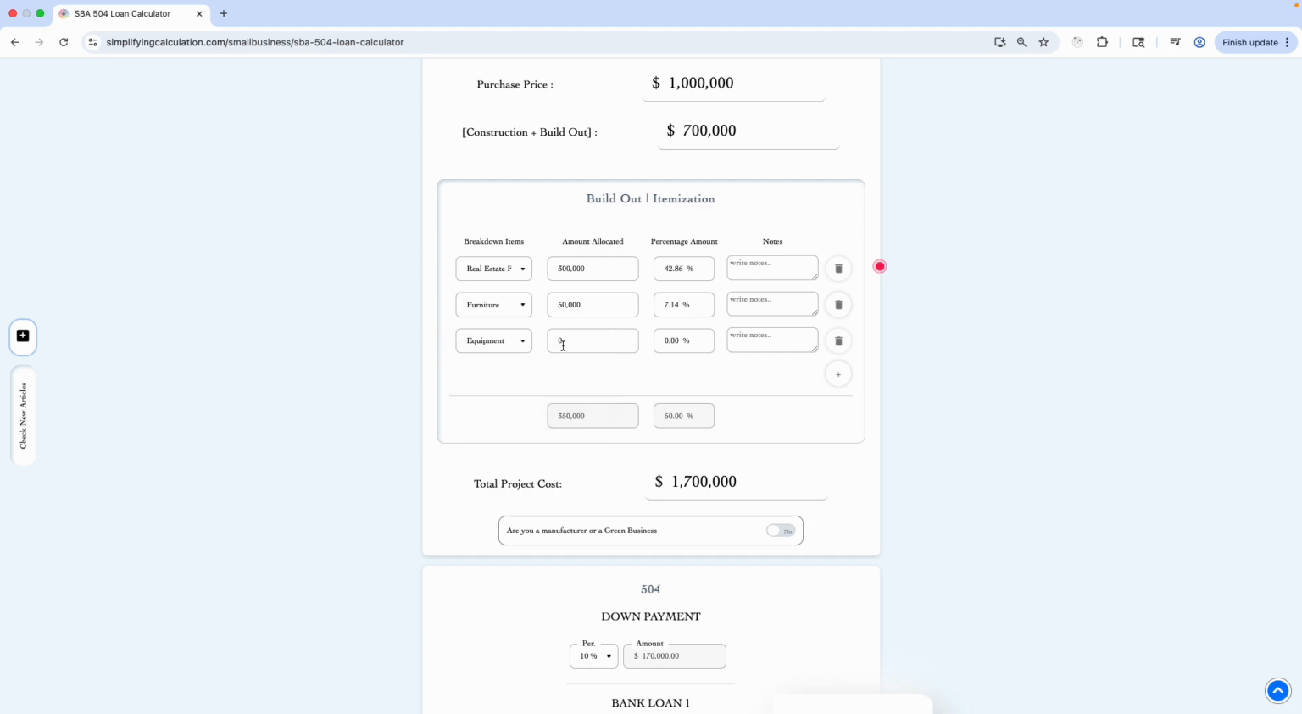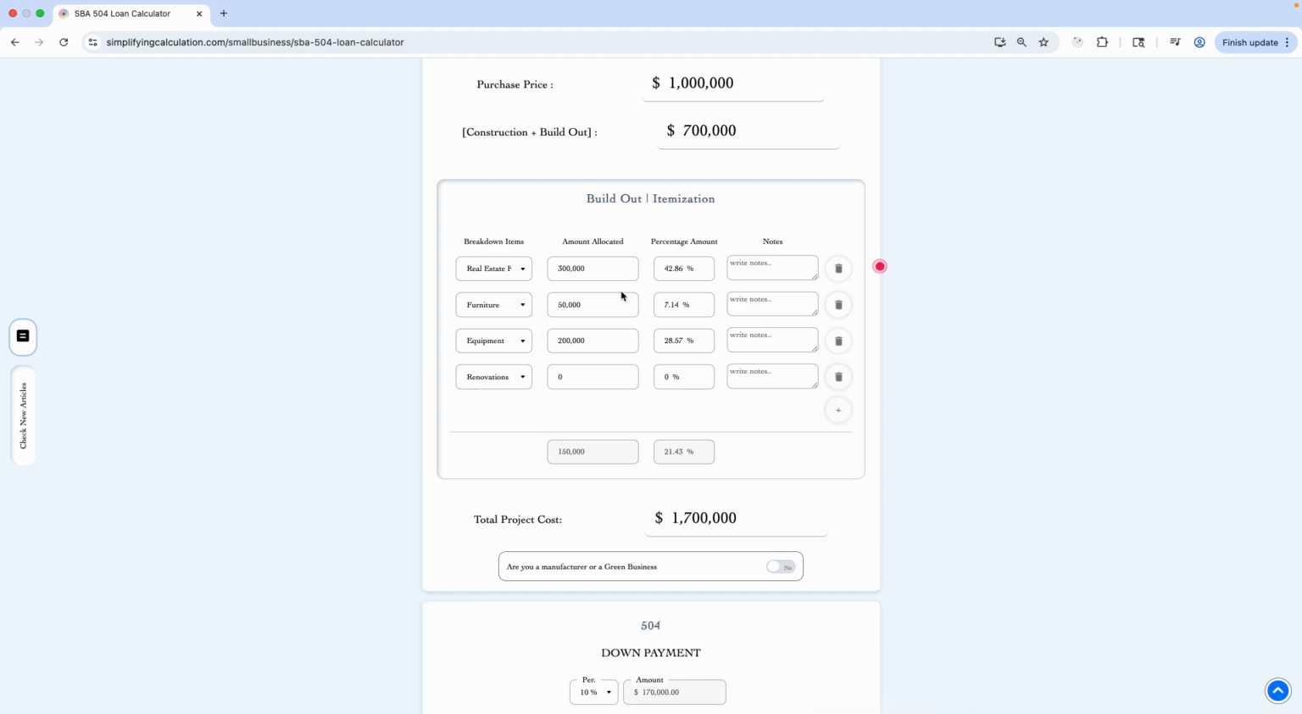Let's say this is for equipment, 200,000 for equipment. And then let's say this is soft costs. If you're buying a building here, you probably have to pay for different things, definitely appraisal, maybe environmental, and there are different legal fees. So there are other soft costs. Let's say maybe 25,000.